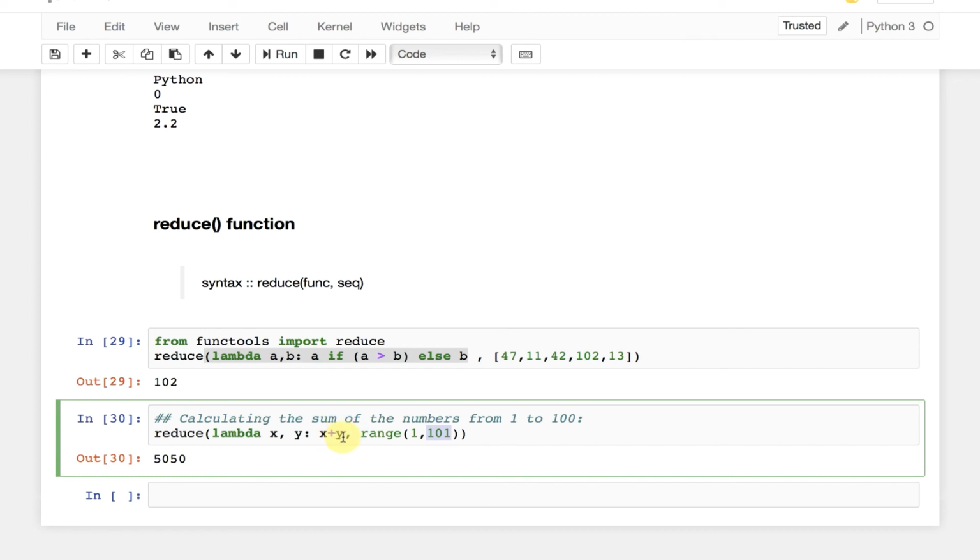In the next step, the lambda function will be applied on the previous result and the third element of the list and returns the sum. And it will continue like this until just one element is left and return this element as the result of reduce. So this is how we can use the reduce function in Python.